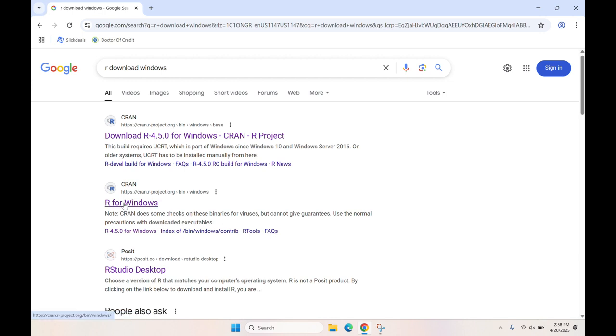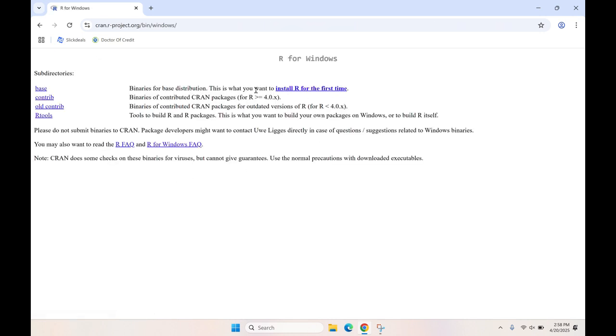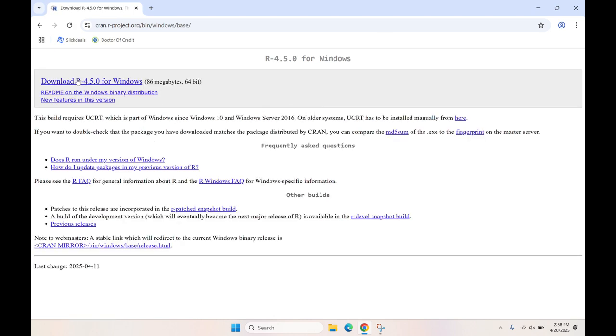So I want to click on R for Windows, and then I want to click Install R for the first time. So then I would now click Download R 4.5.0 for Windows. Then I wait for it to download for a little bit. So it will take a while. Okay then. Now that it's done downloading, we want to click on it and open it up so that we can continue the actual R installation process.